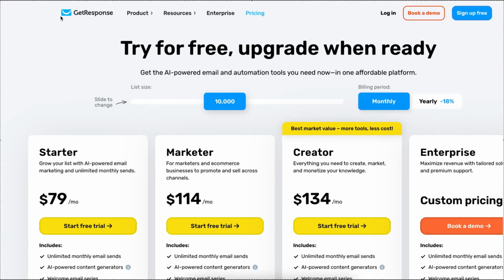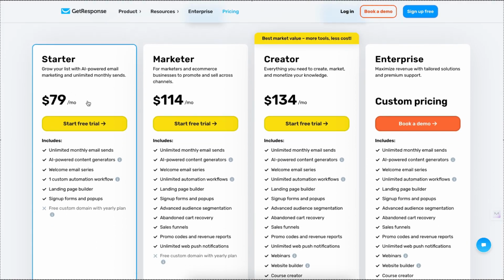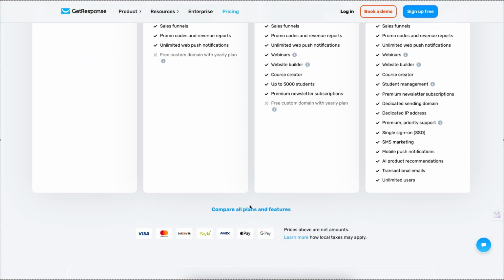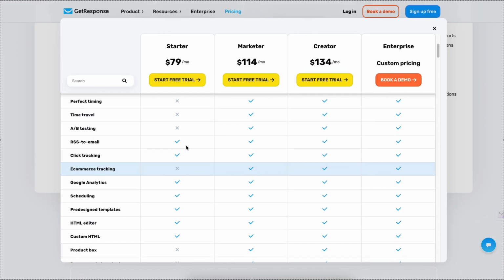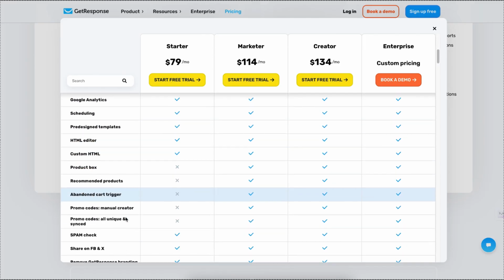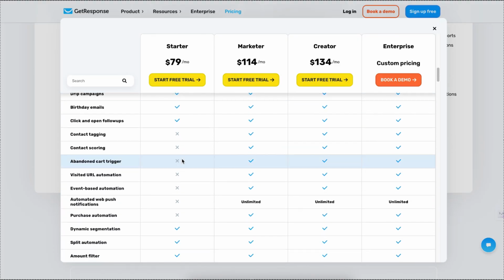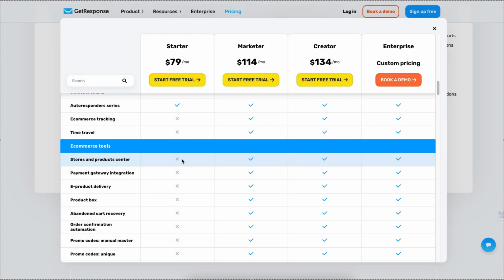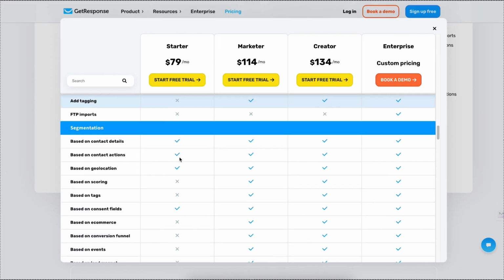There are a couple of things you have to understand when it comes to GetResponse pricing. So first of all, we choose 10,000 subscribers. With the starter plan, honestly, you are missing some of the really essential features. If we look at the features that they provide, you will see that perfect timing, A/B testing, e-commerce tracking, none of these features exist with the basic plan. And also the features why you might want to go with GetResponse, all of this sales funnel builder, that doesn't exist with this plan as well. So honestly, it's kind of limited.